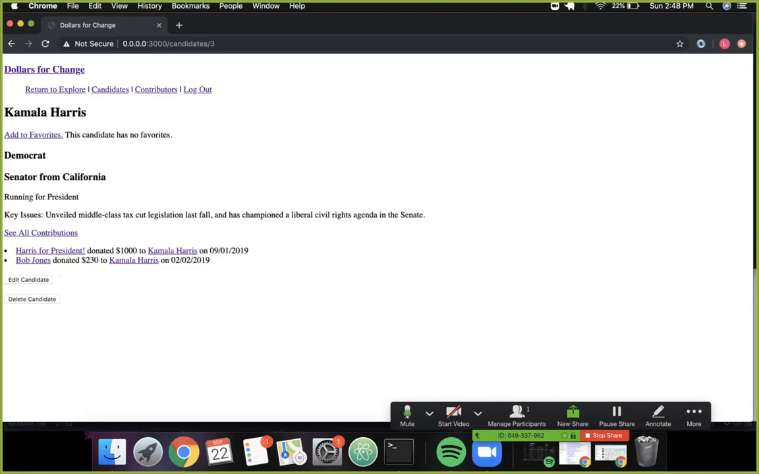Additionally, I can have a few more options. I can add this candidate to my favorites. I can also edit information about this candidate, and I can remove this candidate from the app.